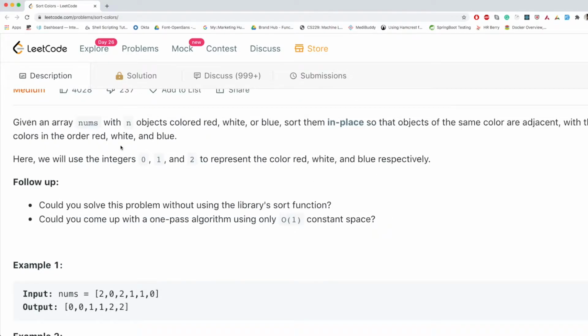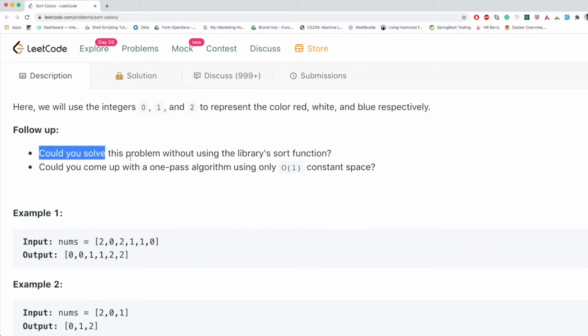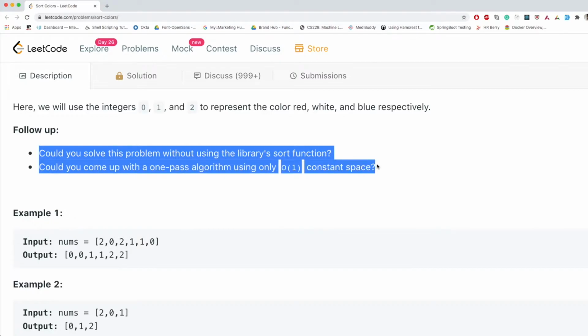After reading the coding problem, what you should do next is go through the input and output, and for now ignore these follow-up questions. We will try to implement this at the end, but first we should be starting with the very basic approach.